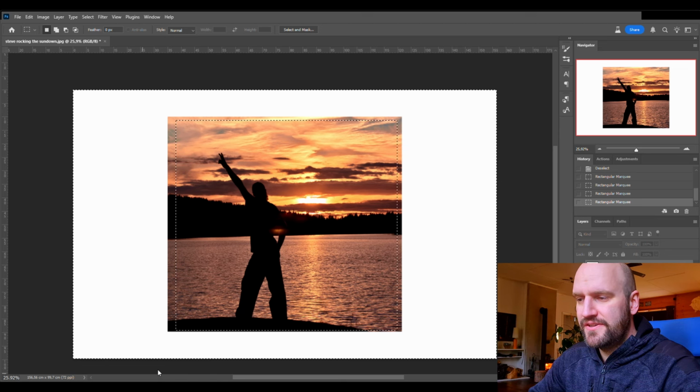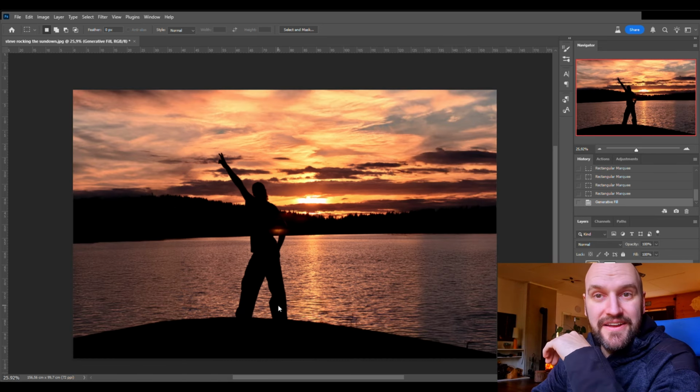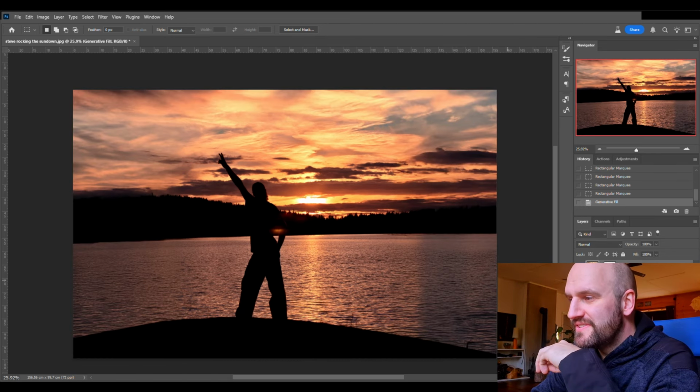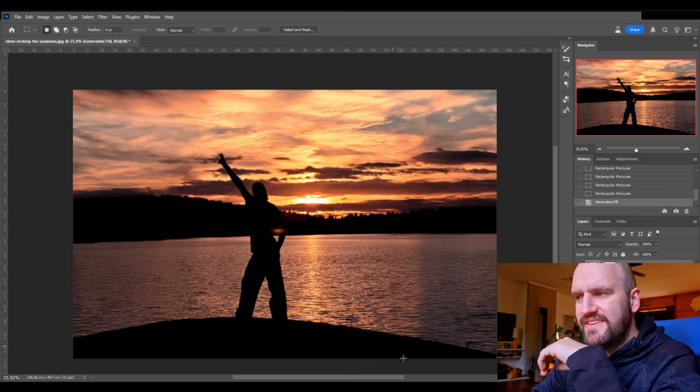All right, generate fill. Here we go. Here's the result. And I have to say, I'm pretty impressed. There is this weird dark line in the water here, though. Don't know why it did that. It's a little bit strange.